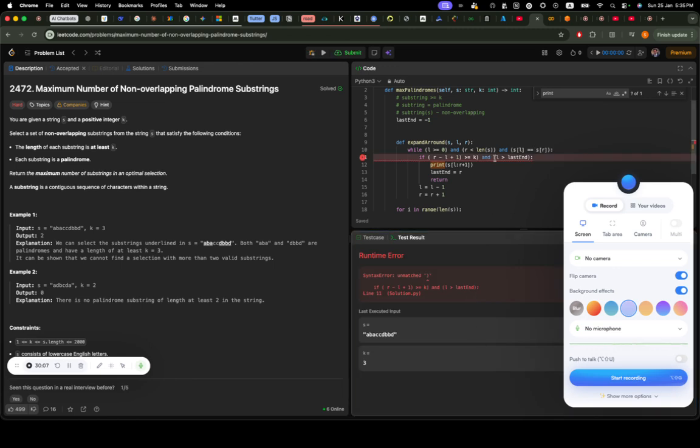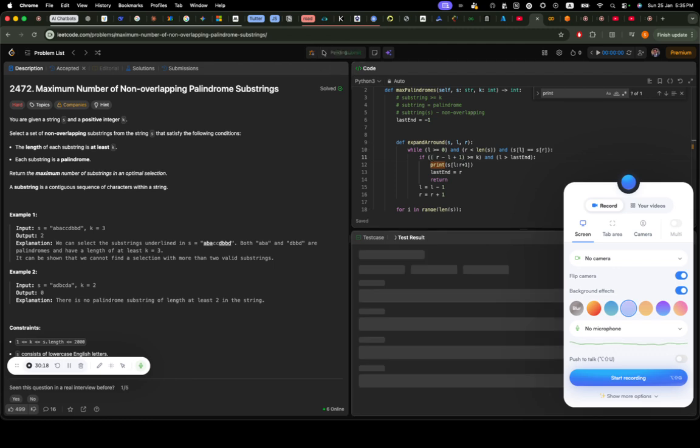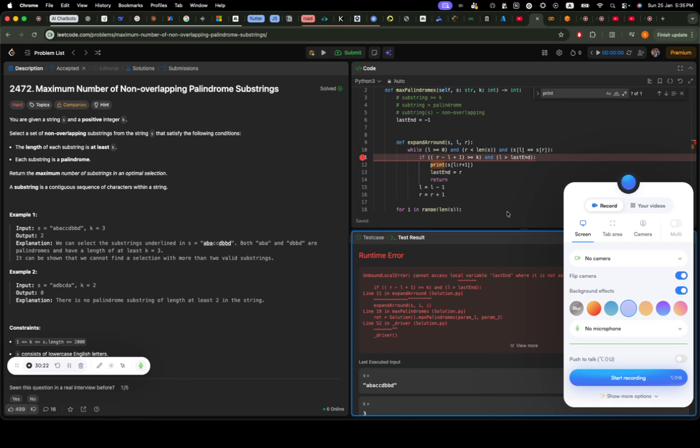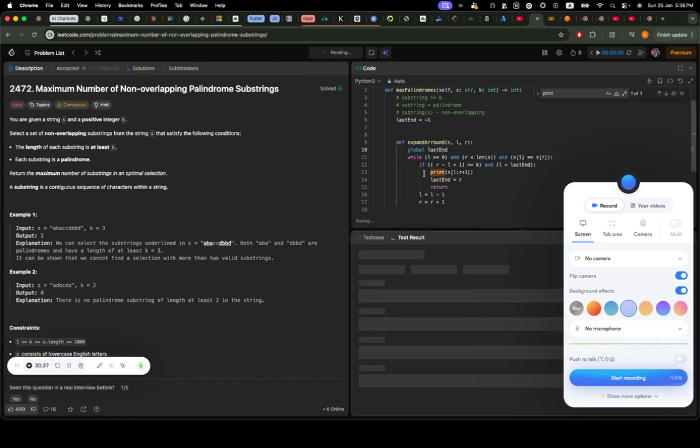It has some syntax error. So let me see. Okay, we can bring this here. Then what else? Why is it giving me this error? Oh, it says local. Okay, cool. So I can have global last end.